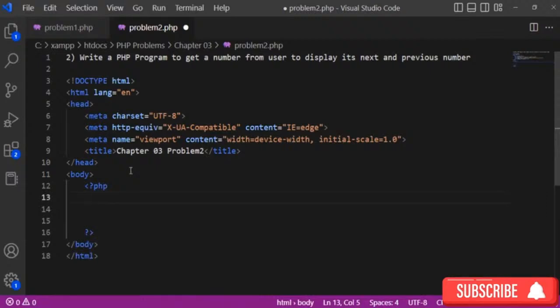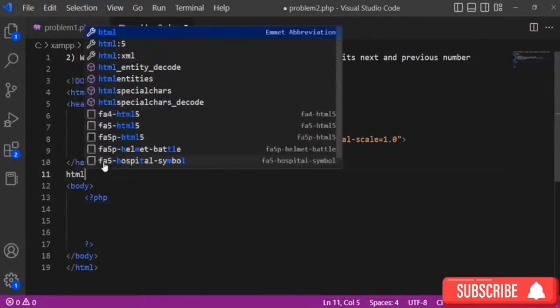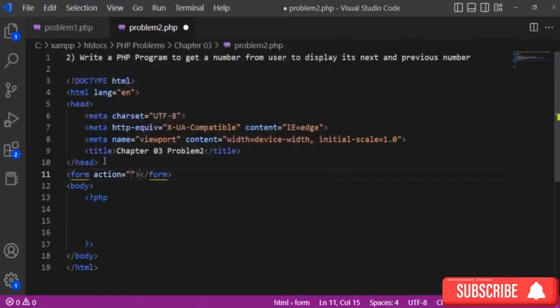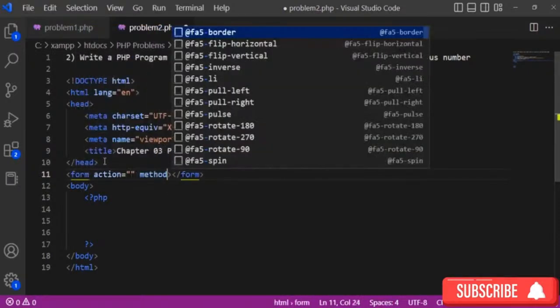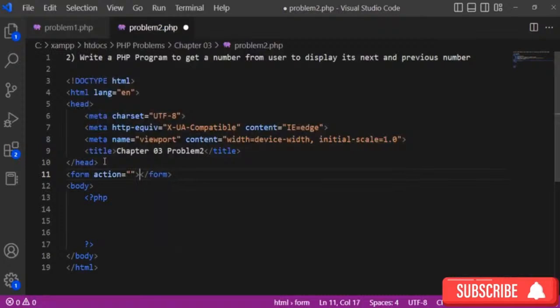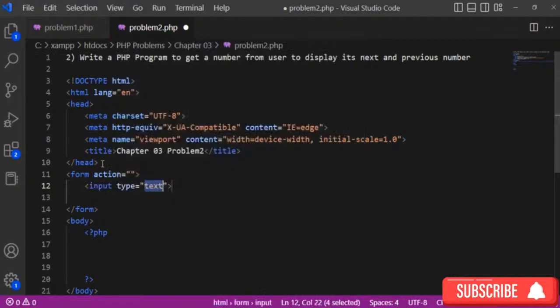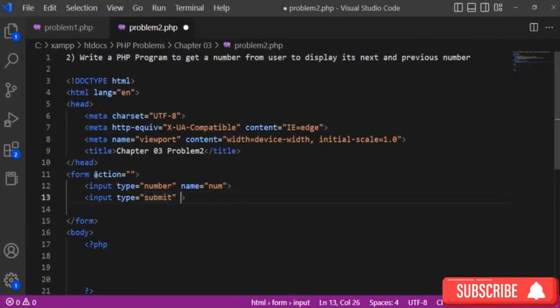First of all, I have to create an HTML form to get a number from the user. Using the form tag, I provide a method. If you do not provide any method attribute value, the default will be the get method. I want an input field whose type should be number and whose name attribute value should be num. You are familiar with the name attribute value, already discussed in previous classes. Then I create a submit button, whose name attribute value should be sub.